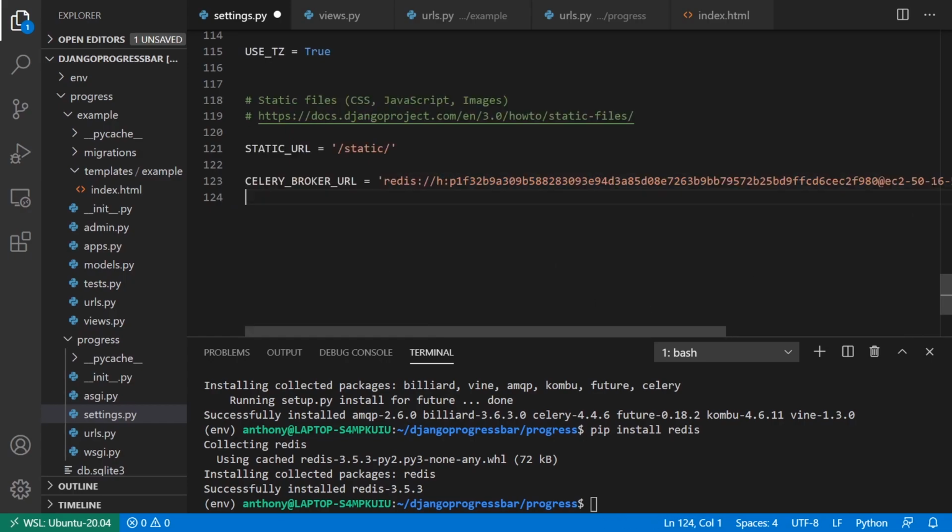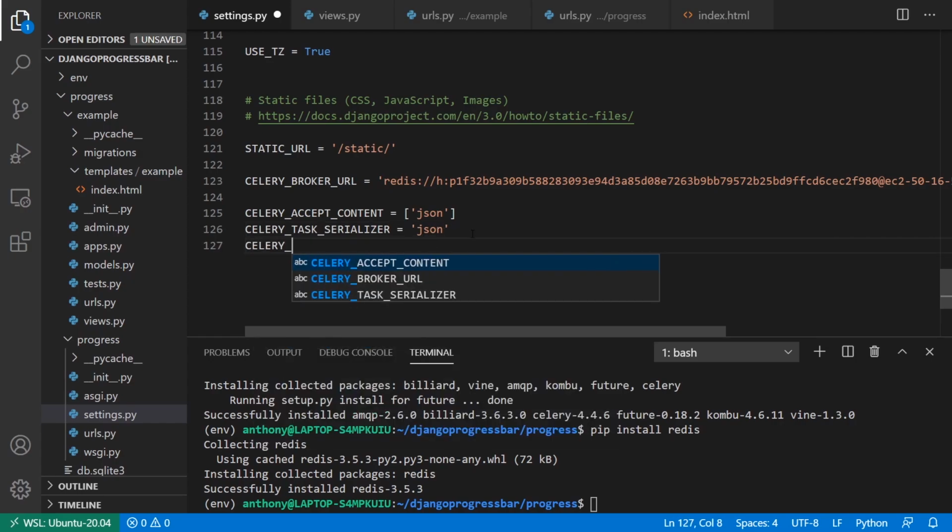And then after it, what I'll do is I'll add the other configuration values. So Celery accept content. It's going to be JSON. And then we need the Celery task serializer, and this is going to be JSON as well. First one is in a list. The second one is just a string. And for this, I need to set up a backend as well.